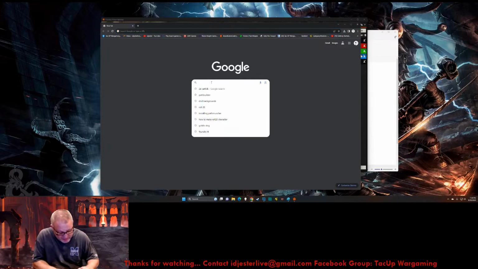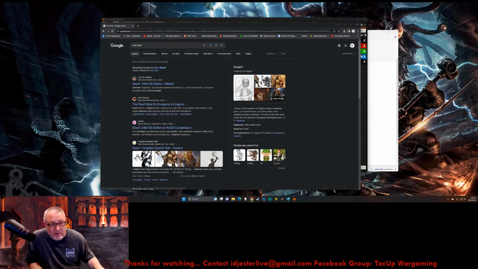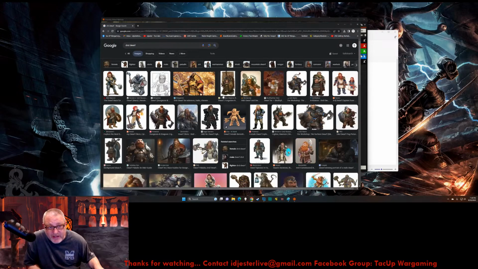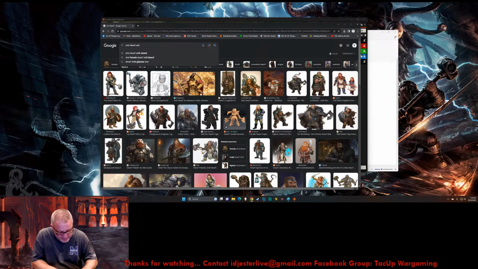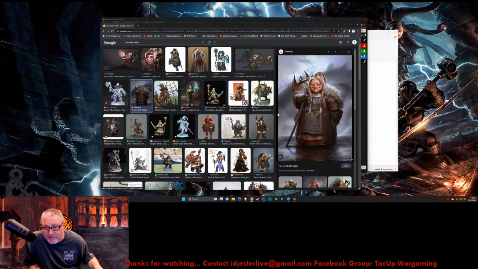Let's go to, I like typing in D&D Dwarf, and I'm just going to go to images. I'm going to find an image that I like for our witch. Oh, let's go D&D Dwarf witch. Let's see if there's any dwarf witches out there. That looks like a dwarf witch if I've ever seen one in my entire lifetime. We don't have to be female. That could be male, actually. I think it is male.